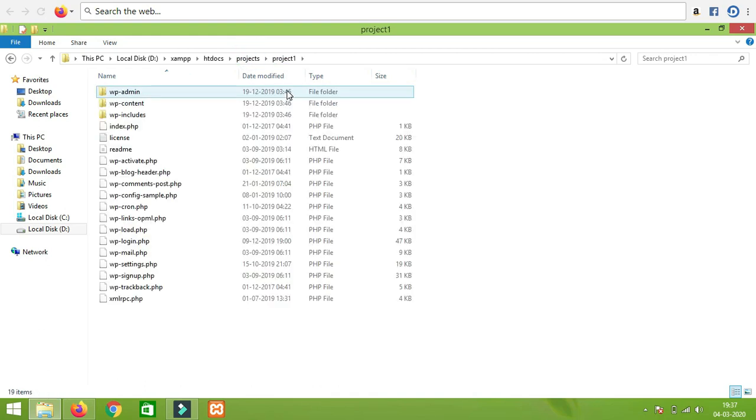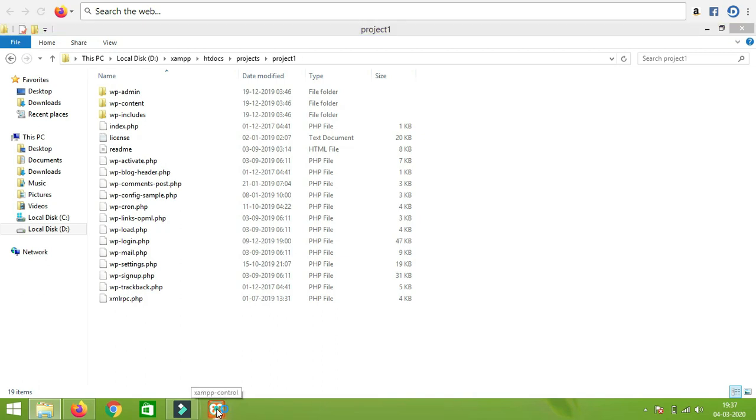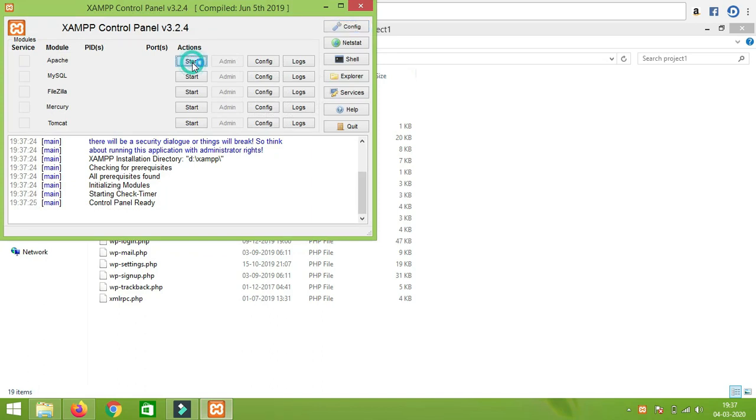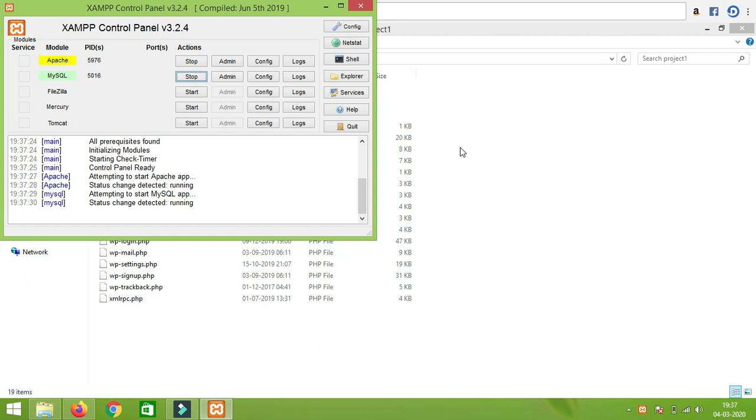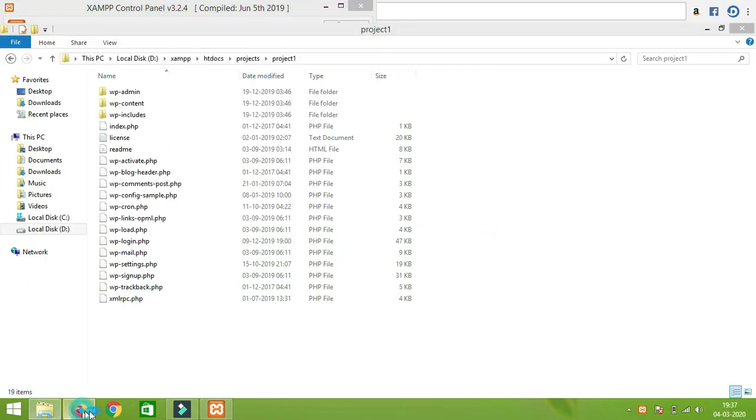Project 1 is ready. So now we are going to start the XAMPP. Let's start XAMPP. Start. MySQL also we need. Start. Okay. Both are started. Okay. There is no error. It's running. Let's go to browser.